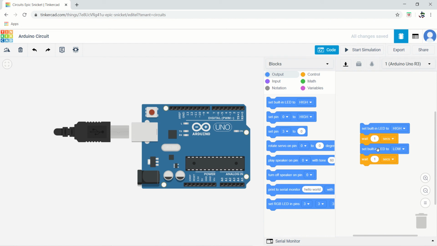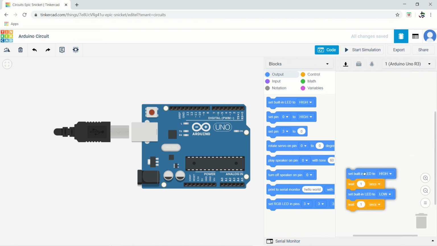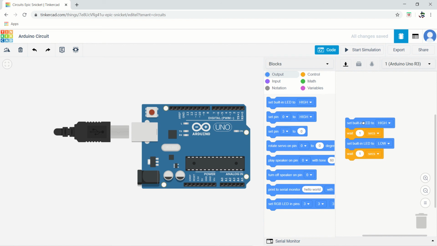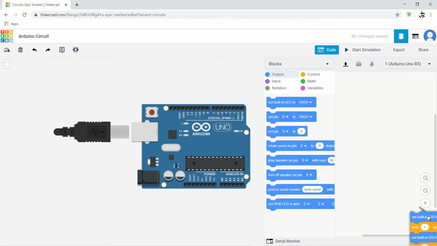This is a simple program, an example of LED on off. Now I am deleting this. How to delete it? Click on the block, keep the left mouse key pressed continuously, and drag it to the dustbin. When you come near the dustbin it will open and you can leave it. Now all the commands are here. There are many commands, but right now we are going to learn only LED on off.